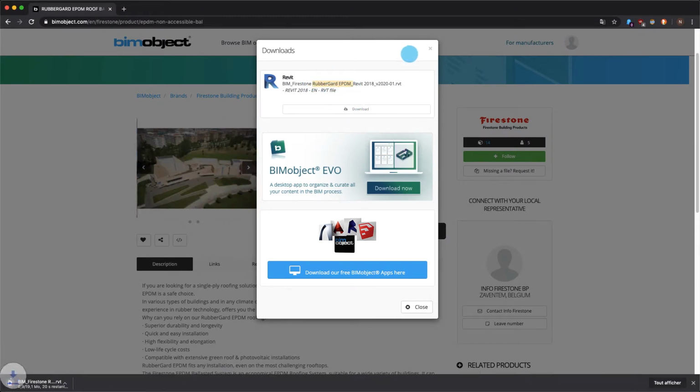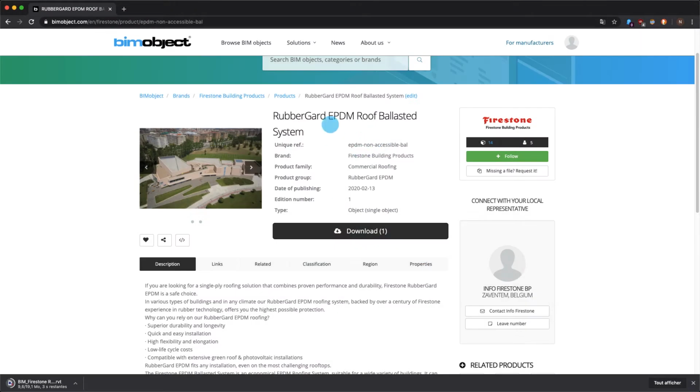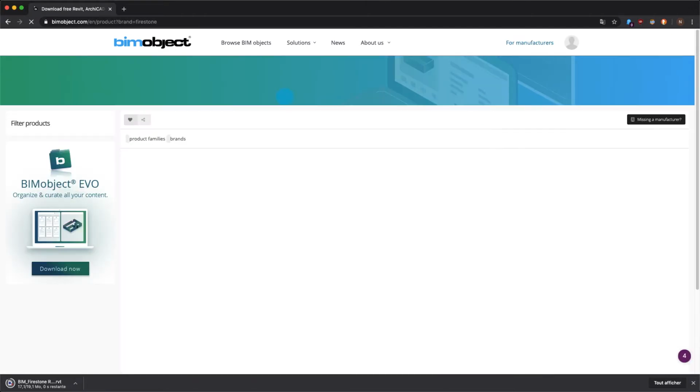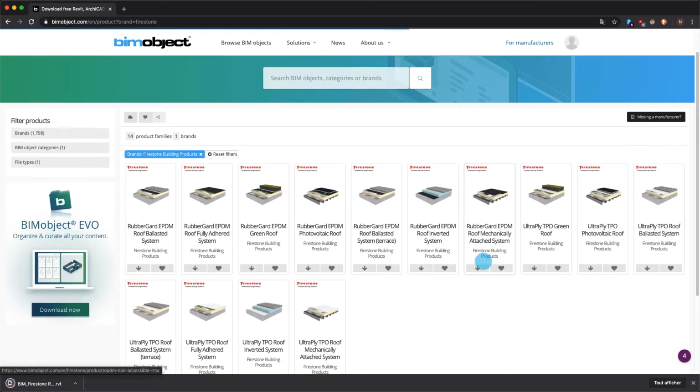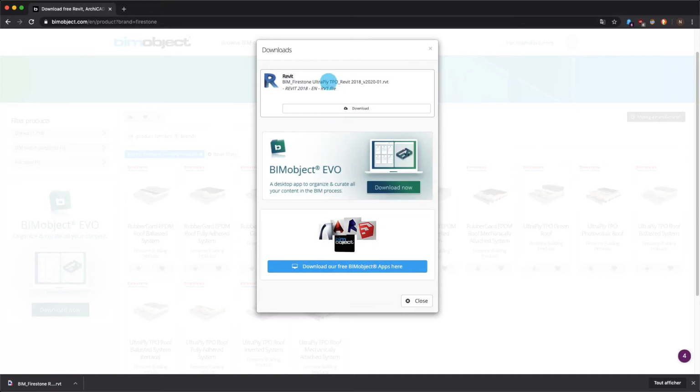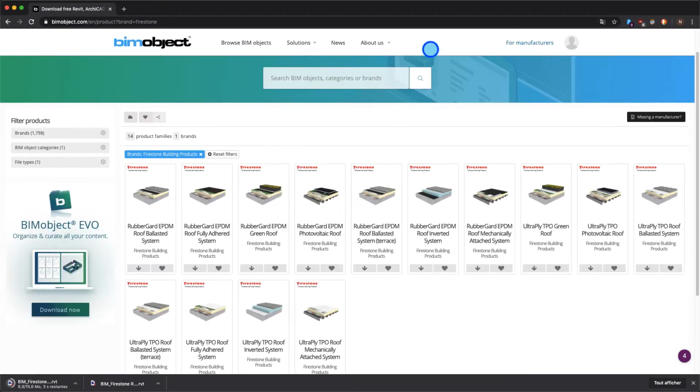The Revit file here is for the EPDM systems. You have one file per type of roof. So if you want to have the TPO system, you will simply have to go into a TPO page to download the Revit file.